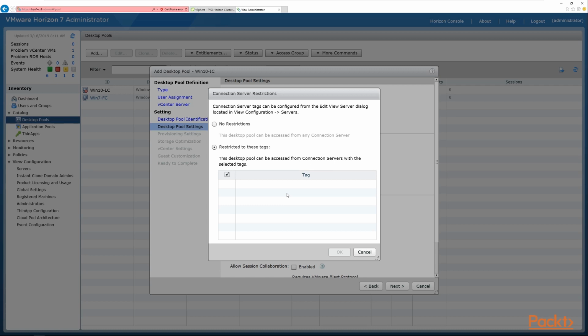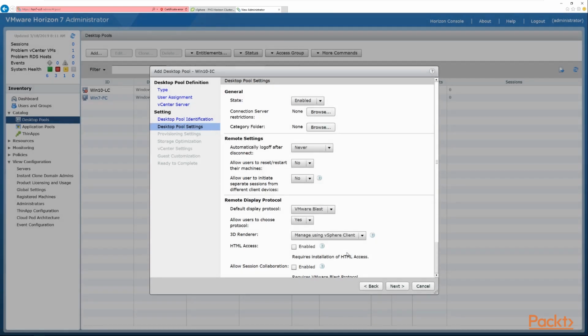So I know that end users will only be able to connect to the pool from those servers. So we're going to have no restrictions and click OK.